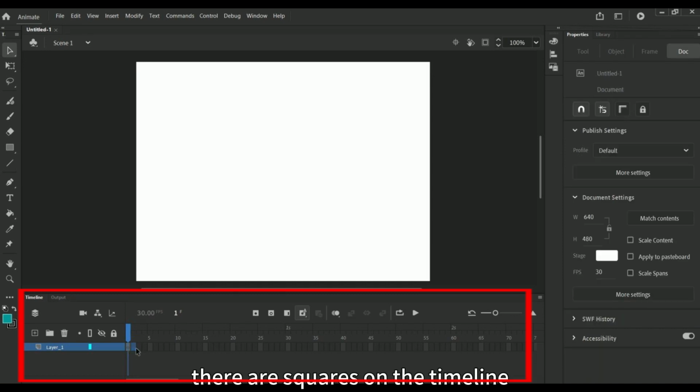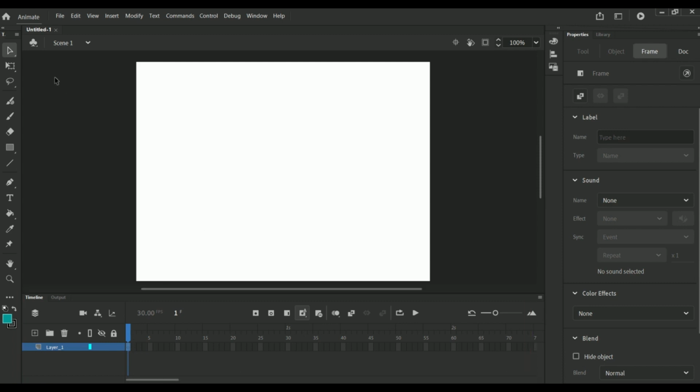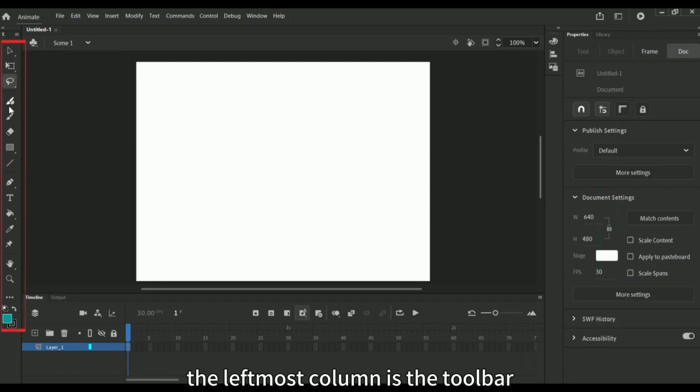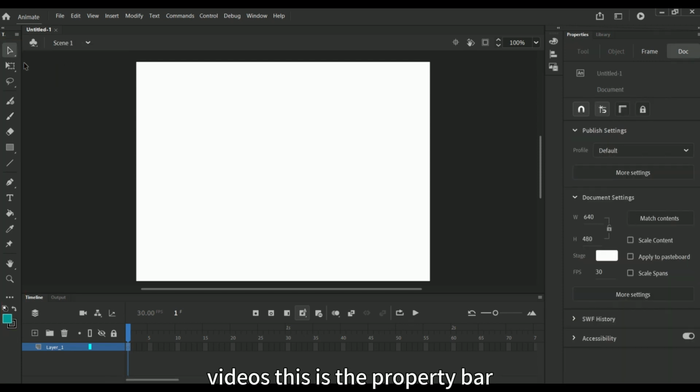There are squares on the timeline, and these squares are called frames. Each square represents a frame. A frame is a static picture. So a two-dimensional animation software like this actually connects static pictures one by one and turns them into a dynamic video. The leftmost column is the toolbar. How to use these tools will be introduced in future videos.